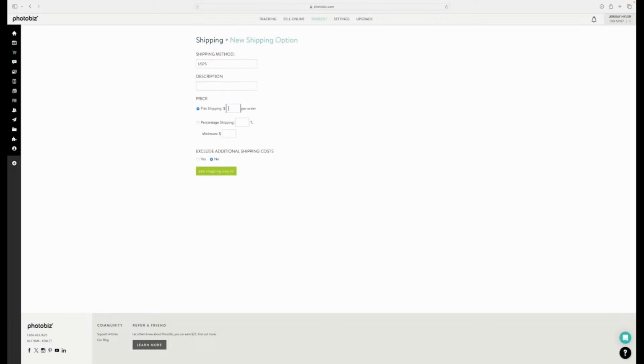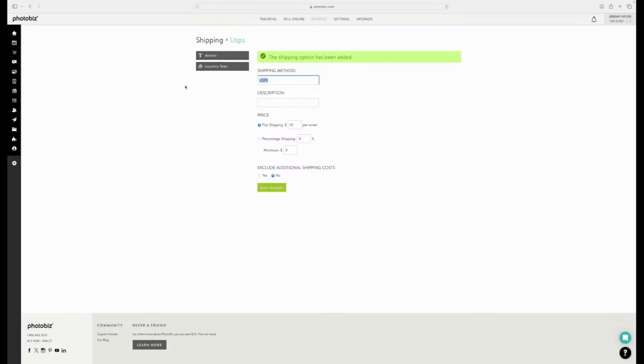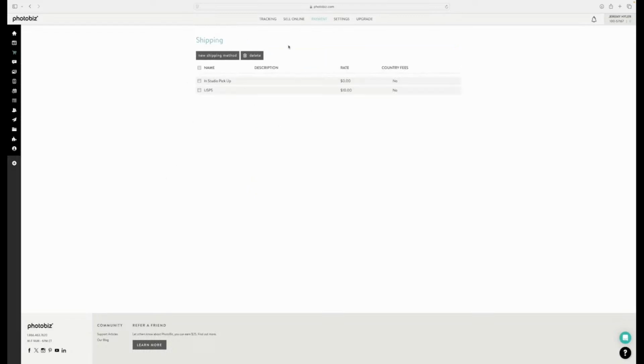We'll do USPS, and we'll just say we charge $10 a flat rate, add shipping method. And so any shipping method you configure, they'll be listed here. And later in the presentation here, I'll show you where you can actually set up as many different shipping methods as you want, and you can limit those via price lists, so you can offer specific shipping methods to specific clients. The other thing we want to look at in here is your sales tax.